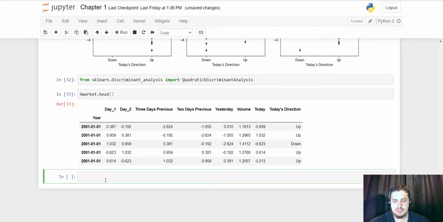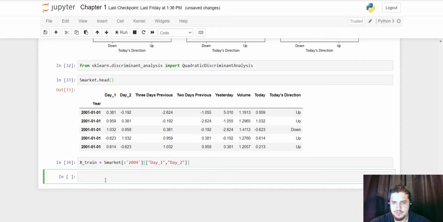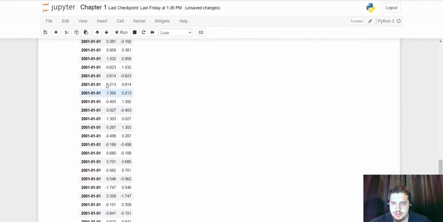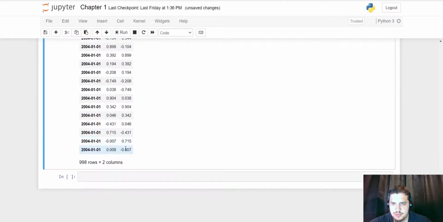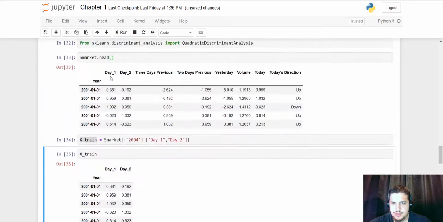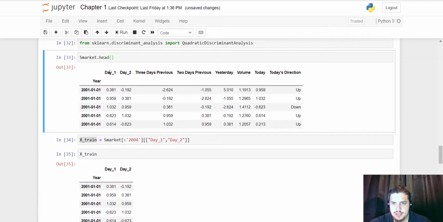So let's just take a look at what we would do for the training variable, x_train. We want to look at the S-market data from 2004, and we want to look at Day 1 and Day 2. And just to give an idea of what we're looking at, we're just going to look at the output of that. So this shows from 2001 all the way to 2004, and it shows these two columns. That's basically all that's doing.